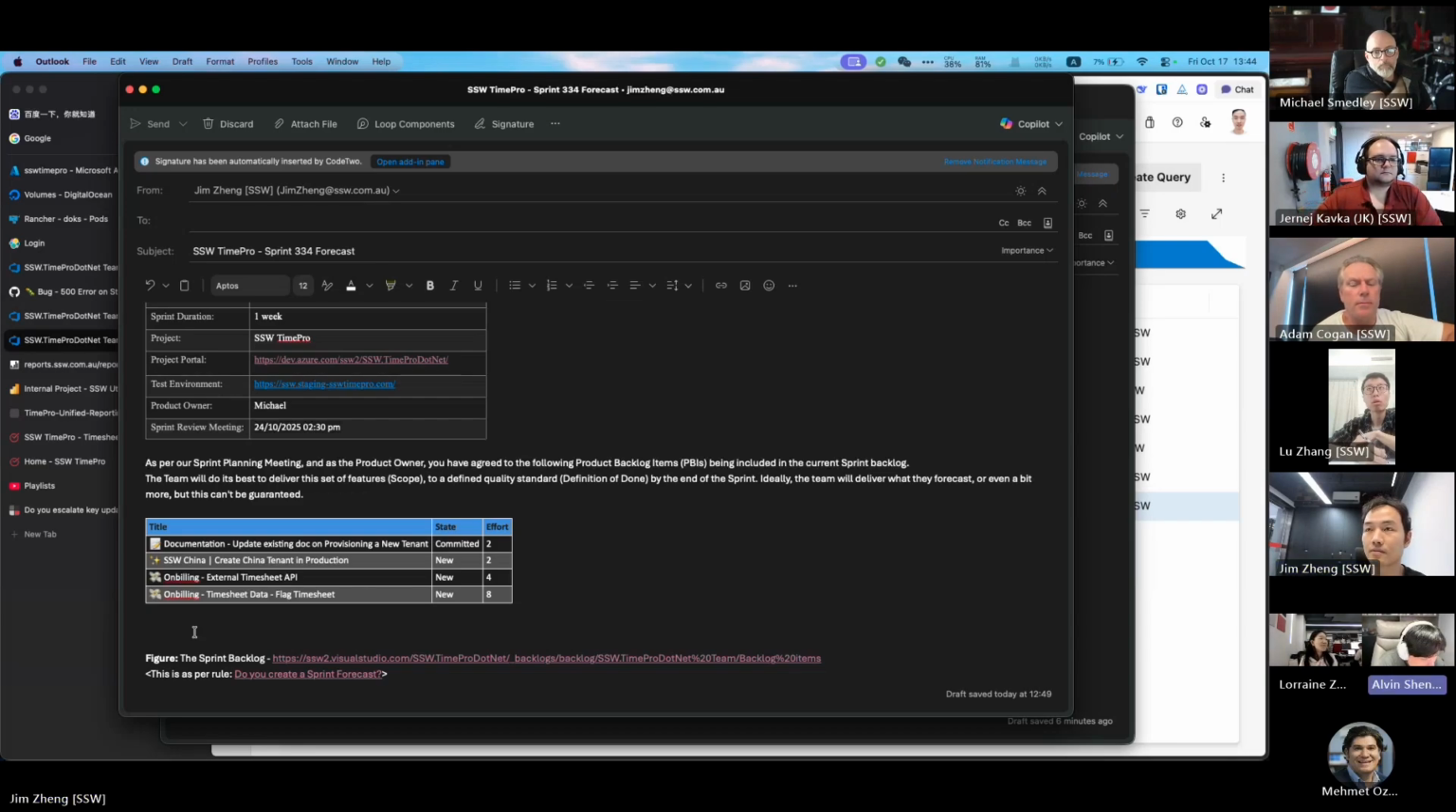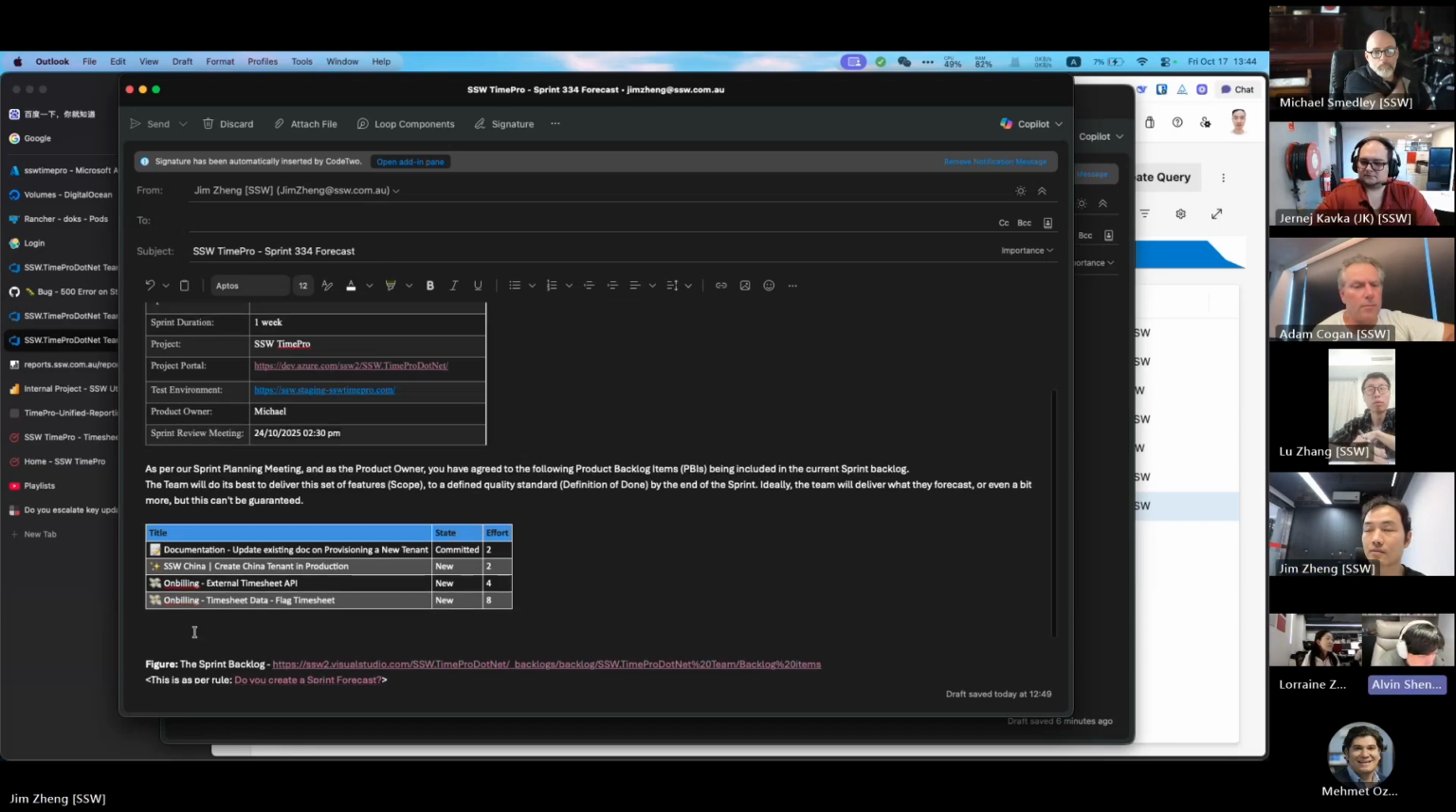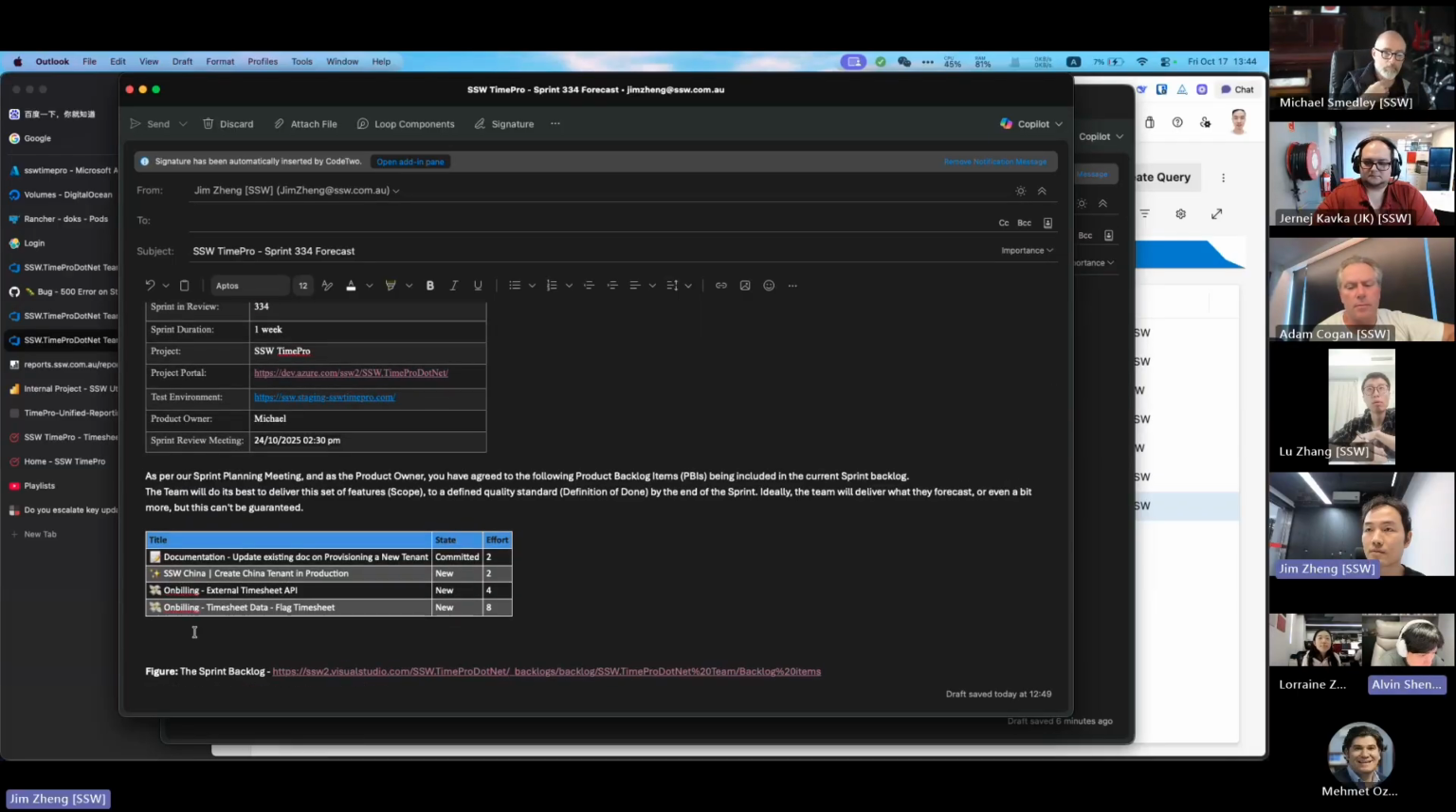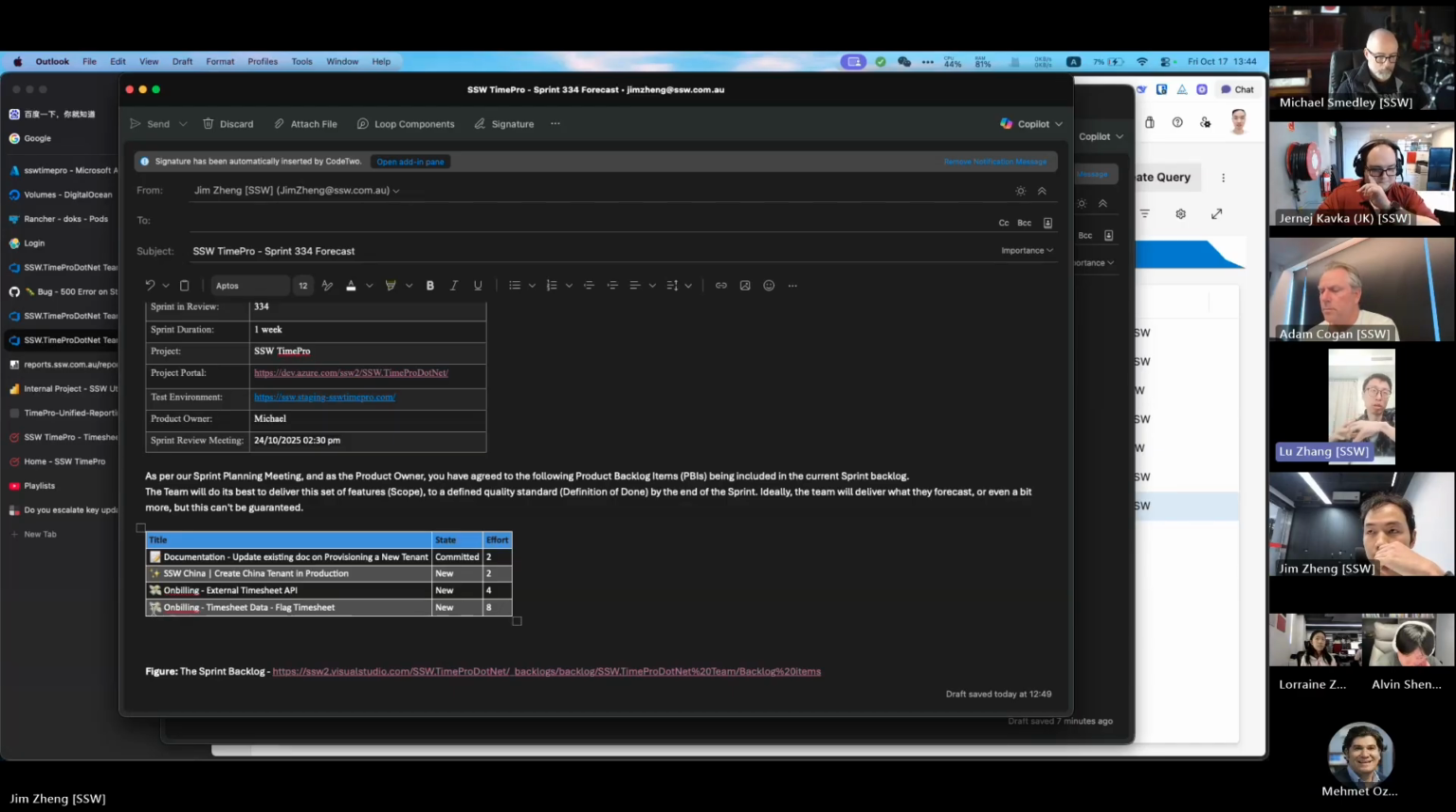Jim, I have one question. What is the unbilling timesheet data flag timesheet? What's that PBI? The last one. Yeah. This one is about the backend change. Lou can explain more because he is more familiar. Yeah, this is a kind of infrastructure for synchronizing the timesheet. What we need to do is on the database level, we need a flag to flag this timesheet is from this tenant or is from an external tenant. So that's basically a database change. Okay, thank you.